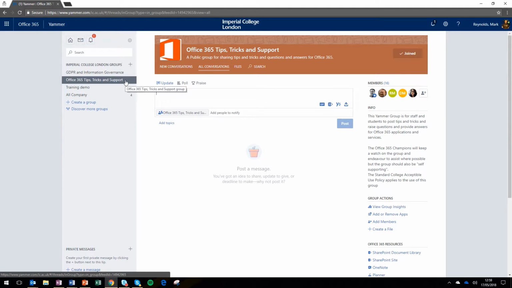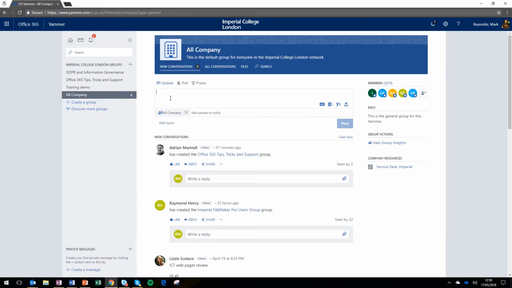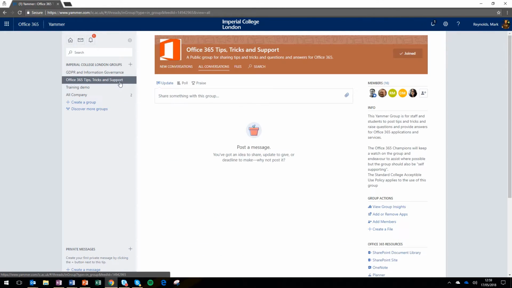Just be careful that you post to the correct group. So if you post at the top level, anybody within that All Company group will see your post and be able to like it, reply, or share it.